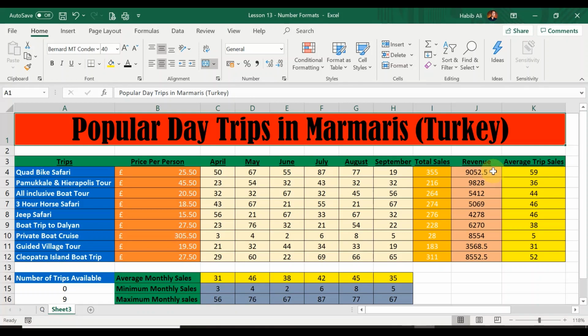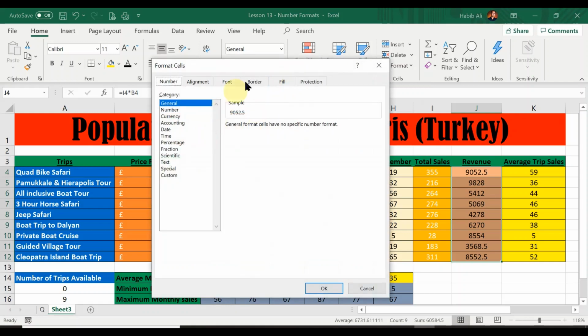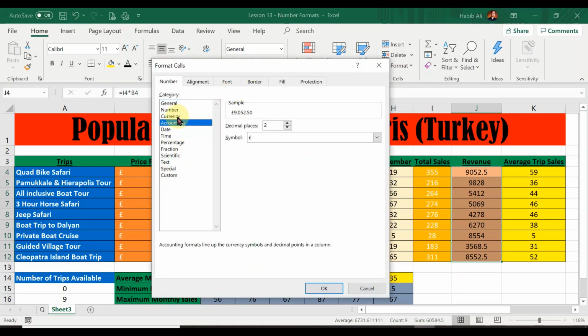in this spreadsheet. So again, just like before, select the range, but this time I'm going to open the group and select accounting from the list. Remember, you can also choose currency. Currency and accounting are very similar, with just a couple of differences between the two. So once you've selected accounting, you've got the pound sign and 2 decimal places. I'm happy with that. This is what it is going to look like. So I'm going to click on OK.